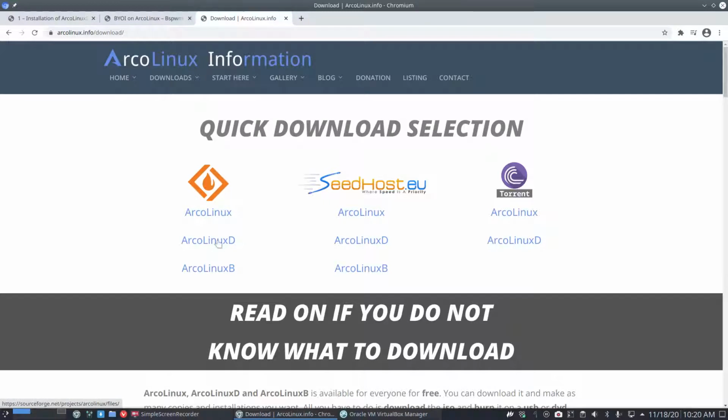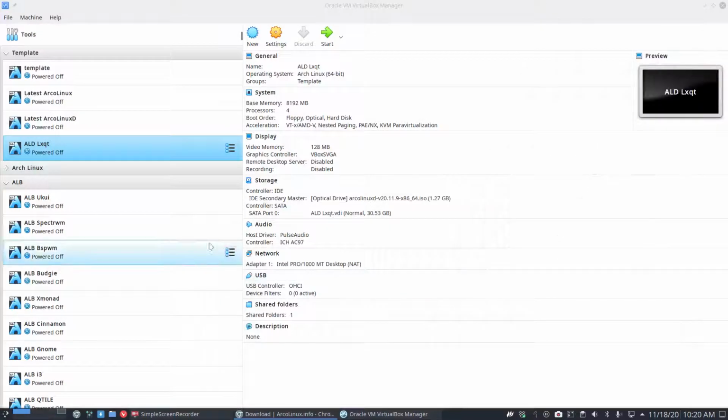So either you get it from SourceForge, which does not cost us anything, or you get it from SeedHost, which does cost us something, so please donate to keep that business going. And ArcoLinuxD doesn't cost us anything either, in the sense that this is a torrent, right? We help each other. That's torrenting, sharing and uploading. So we have ArcoLinuxD in here.